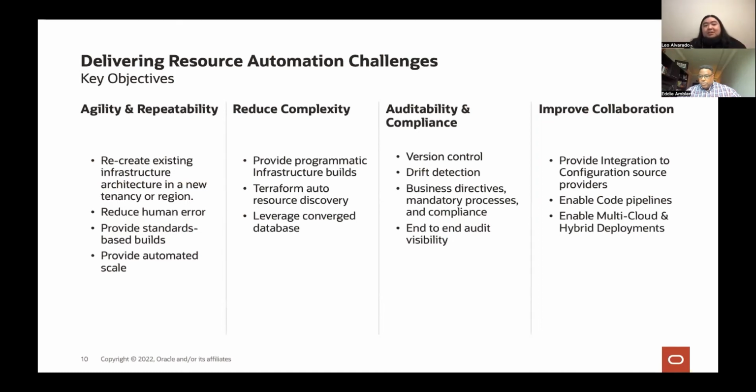So first is agility and repeatability. We need to somehow have the capability of recreating or rebuilding our existing infrastructure systems into a new environment, a new region, or a new tenancy. Next is to reduce human errors, specifically on running those consistent workflows and builds, as well as to provide a standards-based build. So this is more about collaboration within our group, like we have those Terraform-based standardized templates that we can share across.